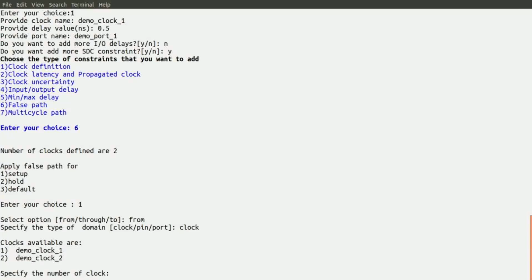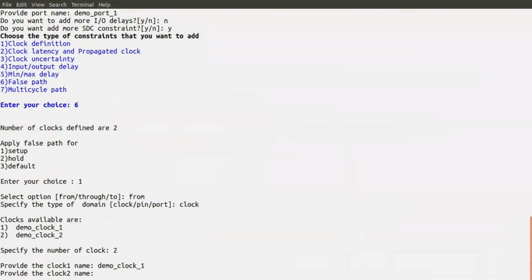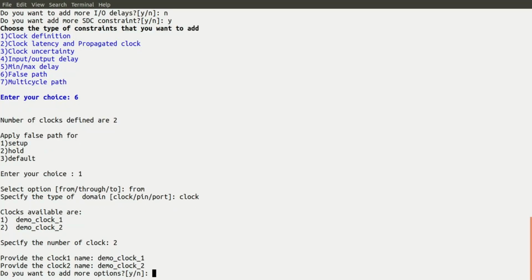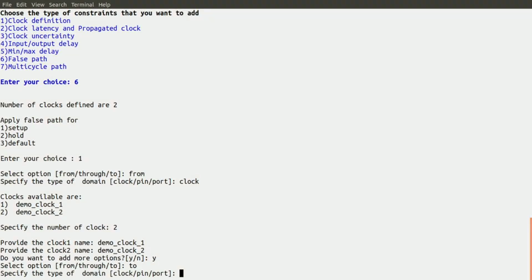Now you can say the clock names are given already. Let's say number of clocks that we have to define, let's say 2. Now we have to give name, which is demo clock underscore 1. Clock 2 name, demo underscore clock underscore 2. Now it is going to ask whether we want to add any more options. Yes. Now we have to use 2, because the false path acts from to, that is from any pin to any pin in the design. Now let's say we have to declare a false path from a clock to a pin. Let's say pin.